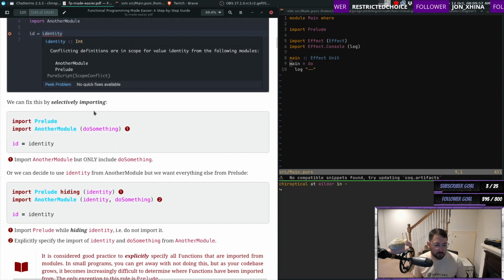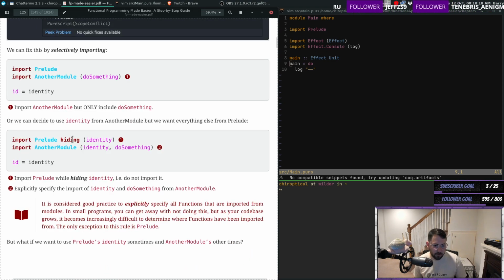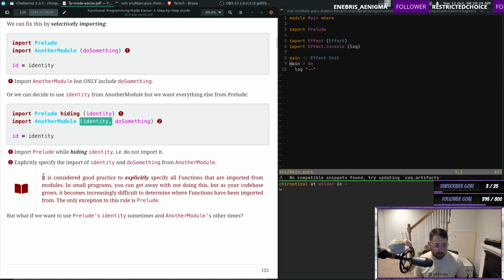We can also do selective imports, where in Haskell you would write qualified. Oh wait, no, not for this. Never mind, I'm thinking of something different. So this is just qualifying doSomething imported from another module. Cool. This one is a hiding term, so you can say, look, I don't want identity from Prelude, I want identity from another module, which you're allowed to do. Cool.